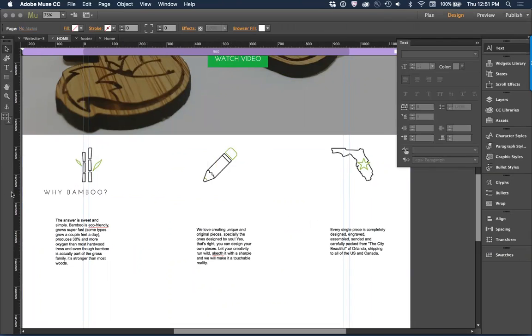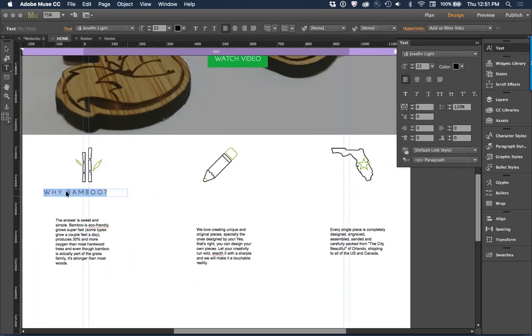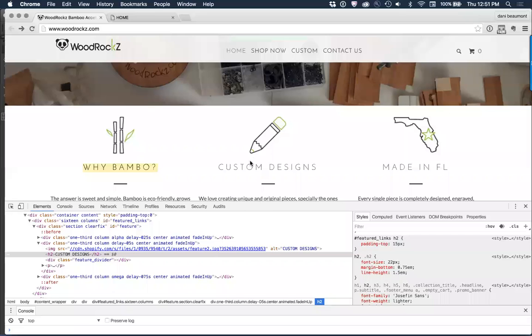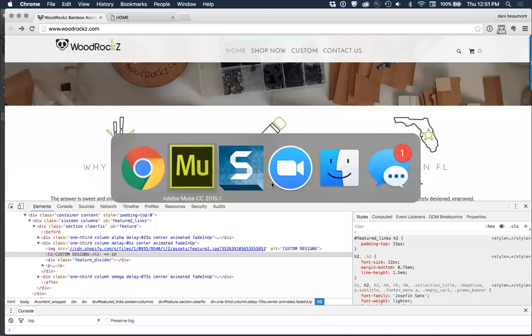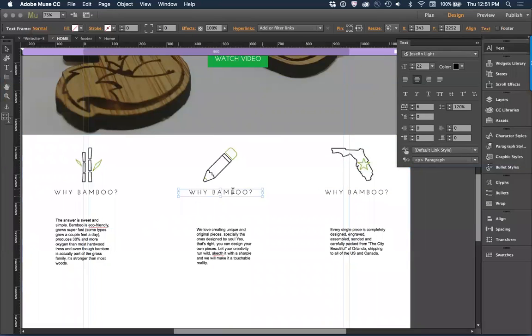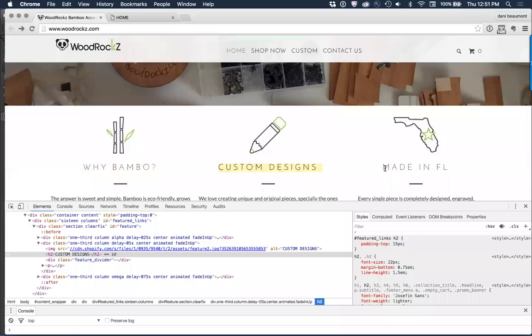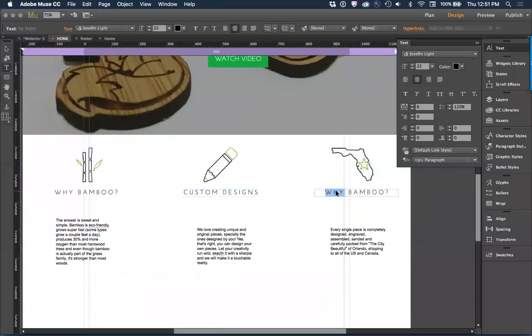Actually, let me do it a little bit better. I'm going to come to this bit, copy it, paste it, and basically select it and make it centered. So then when I come in and duplicate, I've got a good starting set. All I need to do now is borrow my words, custom design, and paste them without spaces, and made in Florida, the land of goodness.